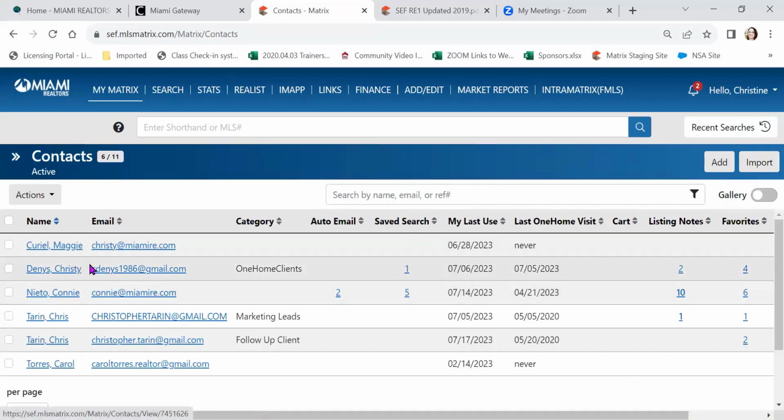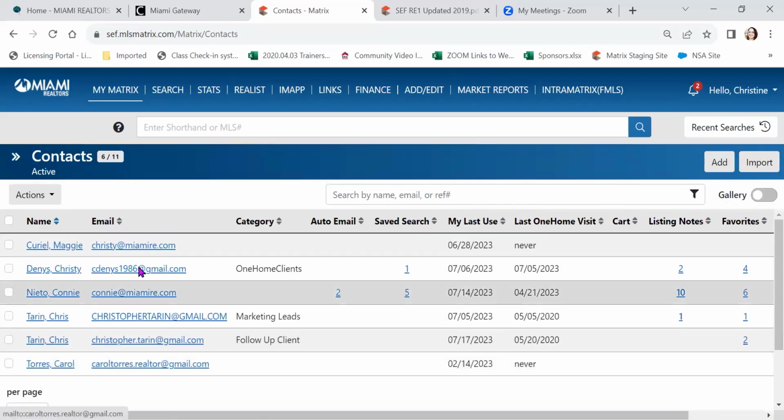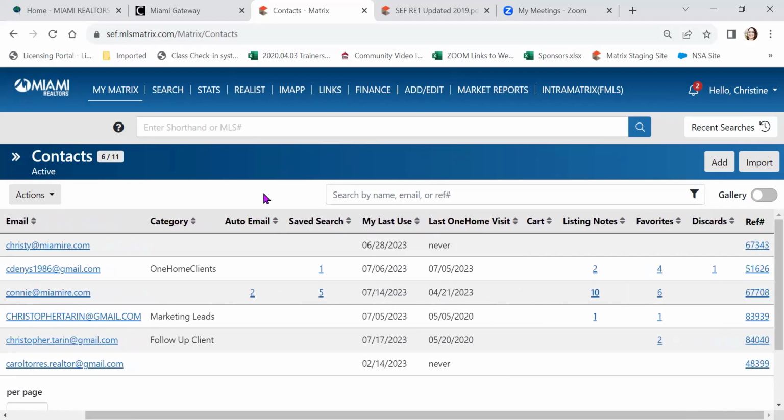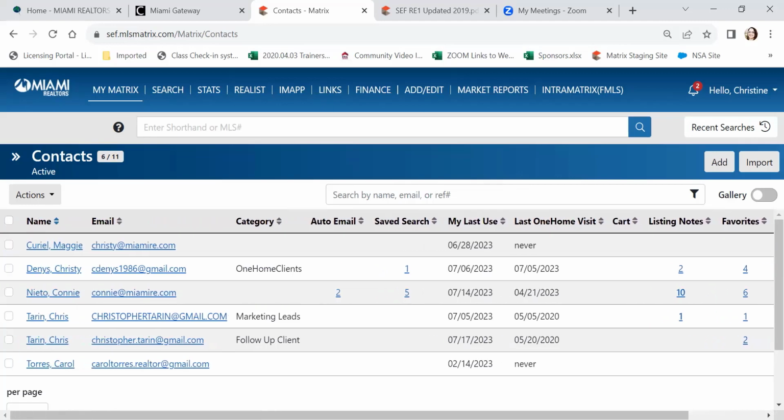If you need to find someone, I don't have that many contacts, you can use the search up here. You can either do it by name, by email, or by reference number. Where is the reference number? If I move my screen to the side, it's on the right. Anytime you add in a new customer, the system will automatically assign them a reference number.